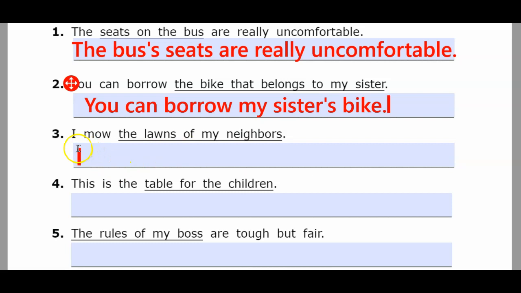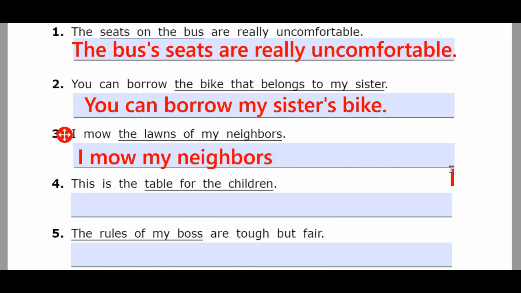And then I mow the lawns of my neighbors. So whose lawn? The neighbors. And I already have neighbors, which is already plural. I mow my neighbors' lawn. It ends with an S, so I just need an apostrophe.